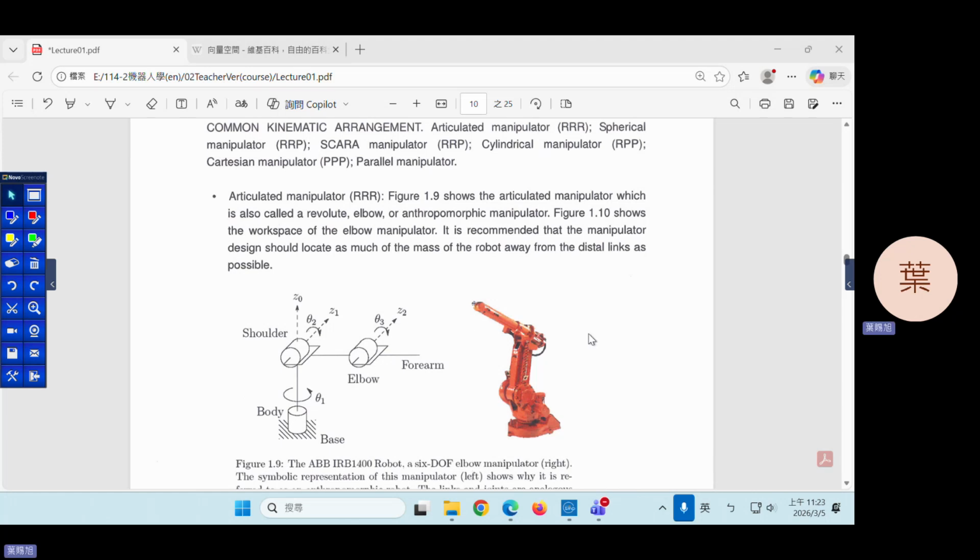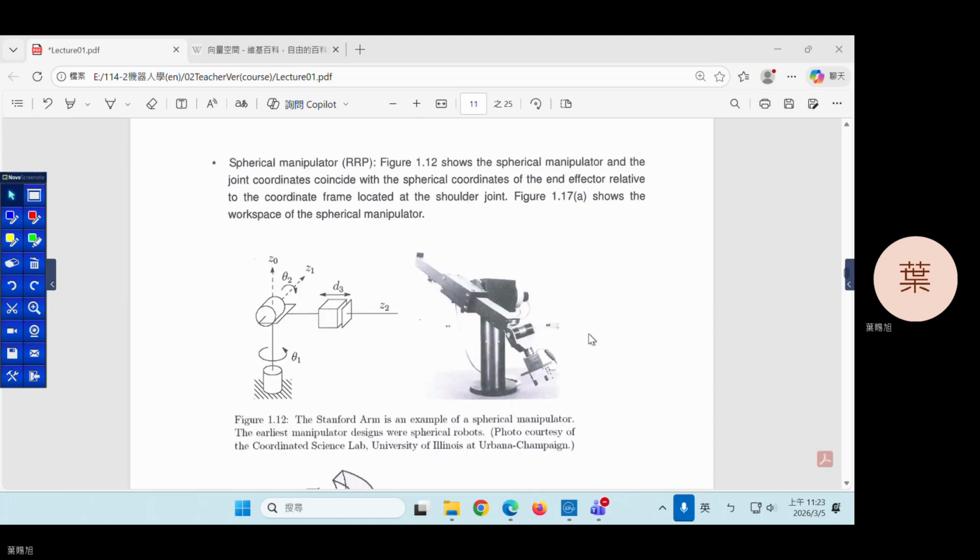The next robot arm is the spherical robot arm, also called the RRP robot arm. This figure shows the spherical robot arm. Why do we call it a spherical robot arm? Because its joint coordinates coincide with spherical coordinates. So we call this robot arm a spherical robot arm.